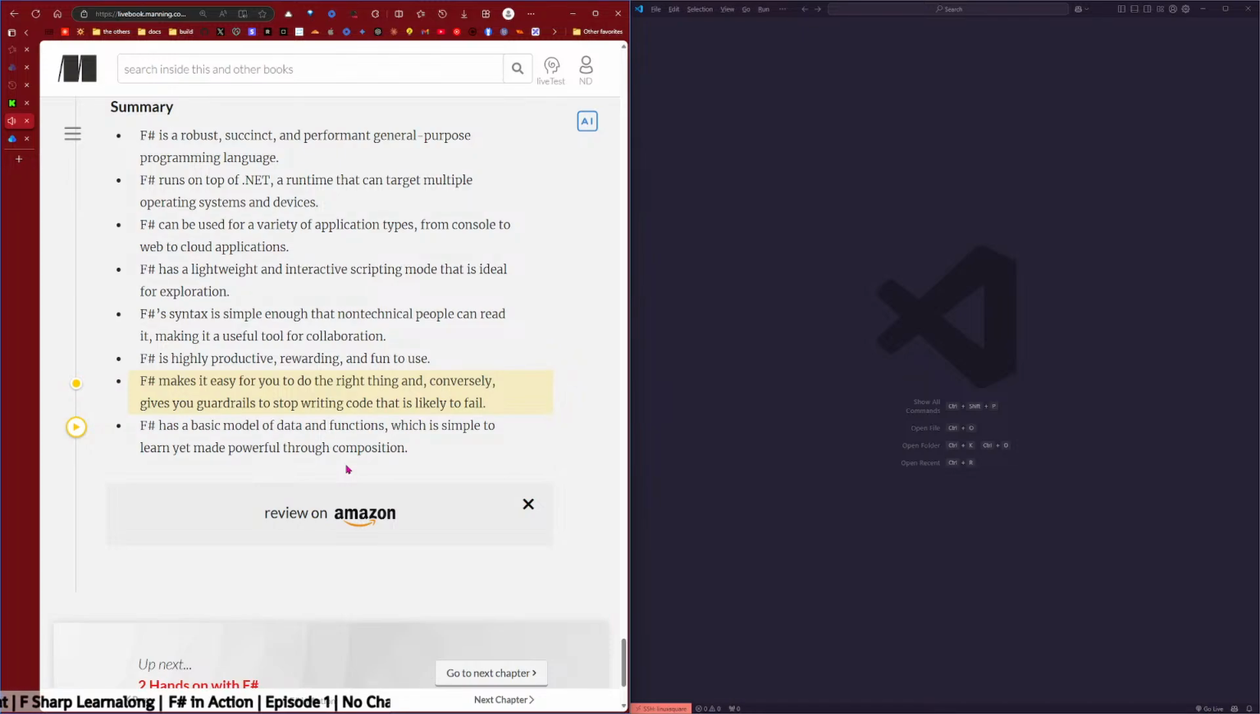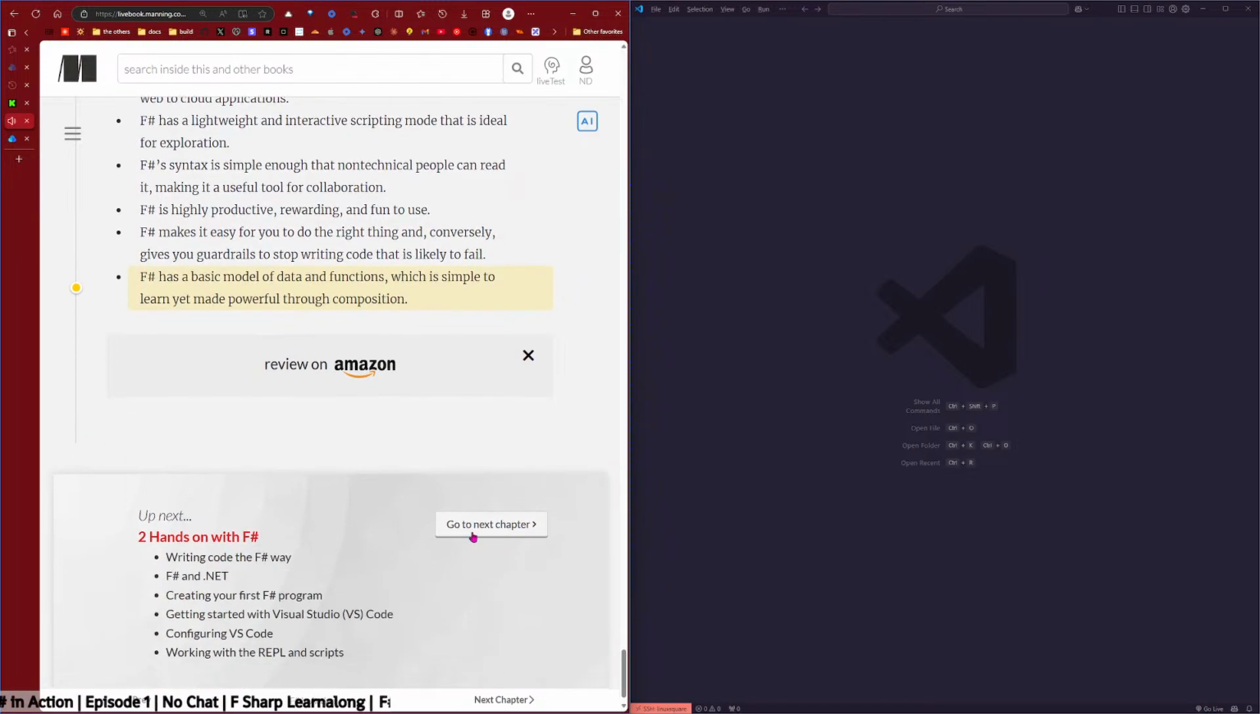F# makes it easy for you to do the right thing and, conversely, gives you guardrails to stop writing code that is likely to fail. F# has a basic model of data and functions, which is simple to learn yet made powerful through composition.